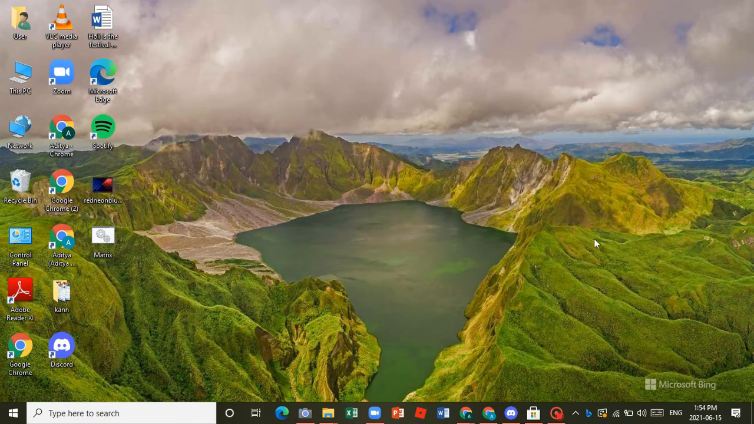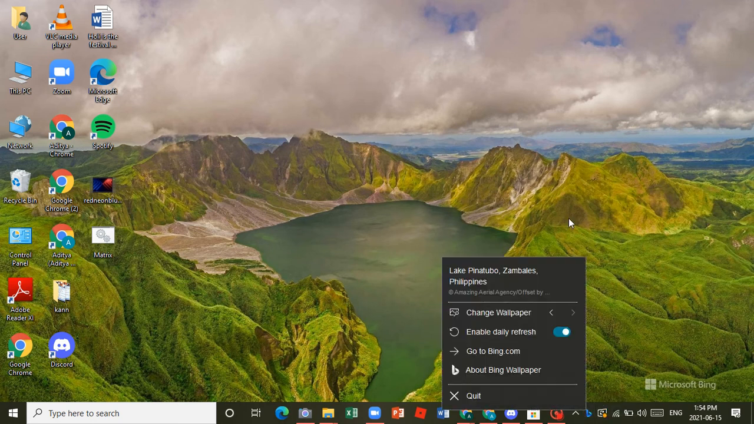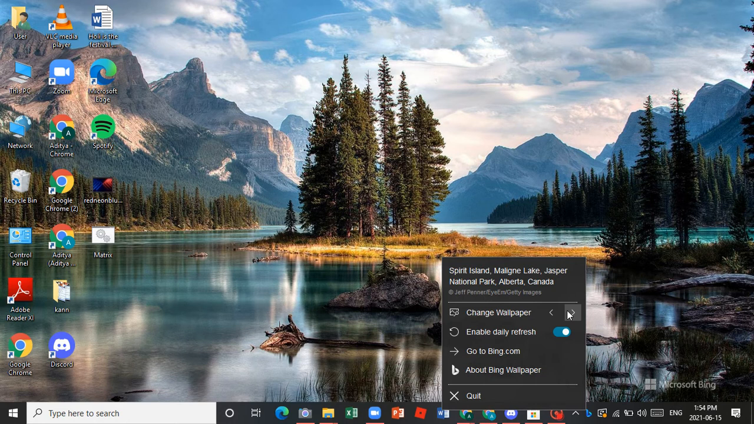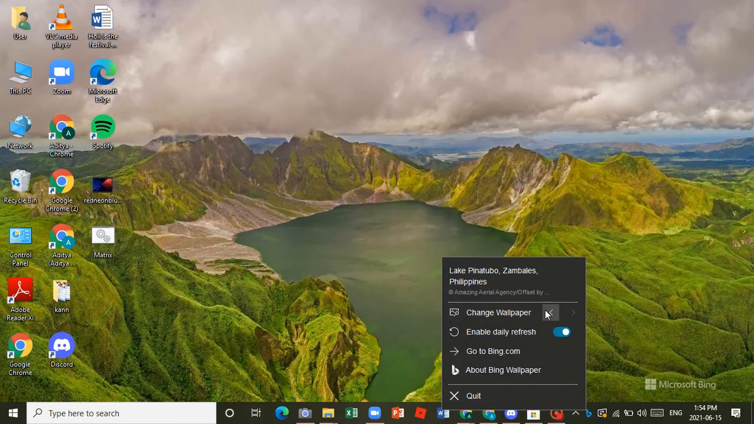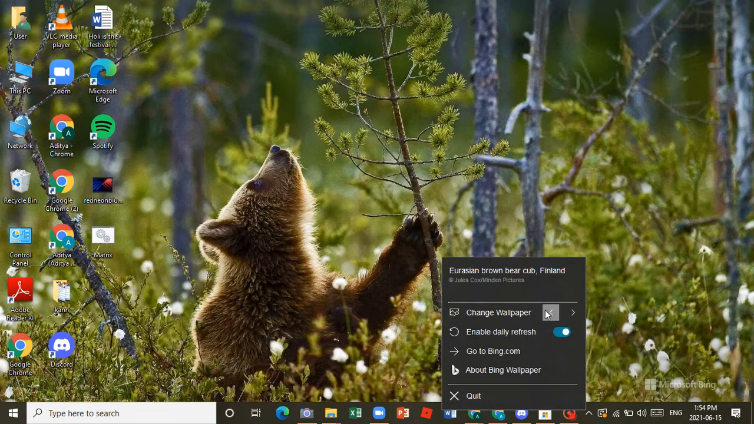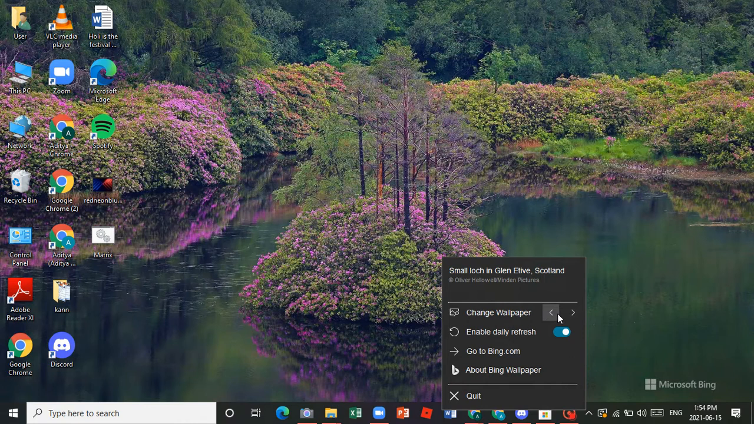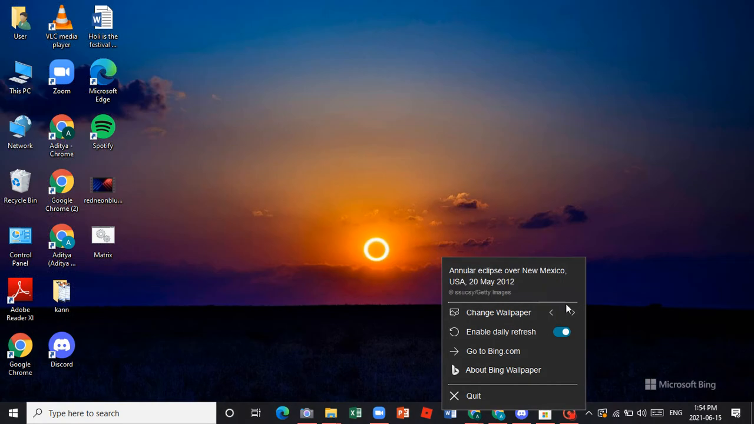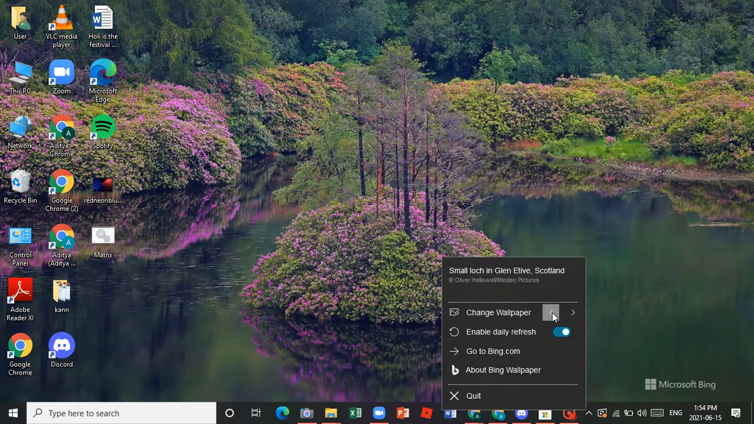Now how do you change the wallpaper of Bing Wallpaper, or do you want it to change automatically? As you can see, my cursor is right over here and the Bing Wallpaper button is there. If you click on it, you will get a pop-up like this, where you can change the wallpaper manually, or it can change on its own. I like this wallpaper, for example, so you can just set it as it is.